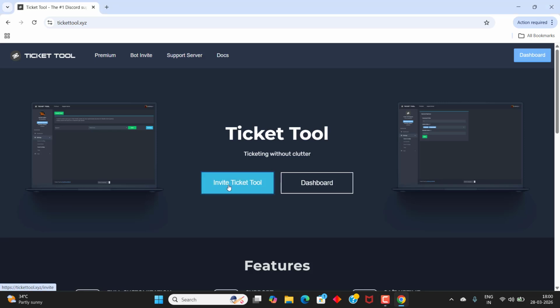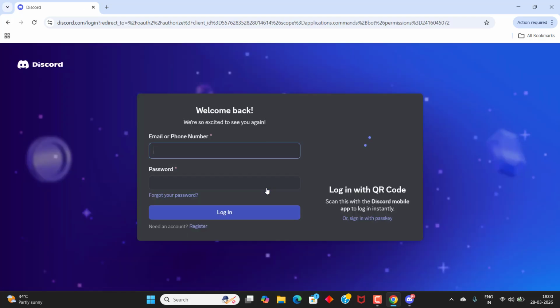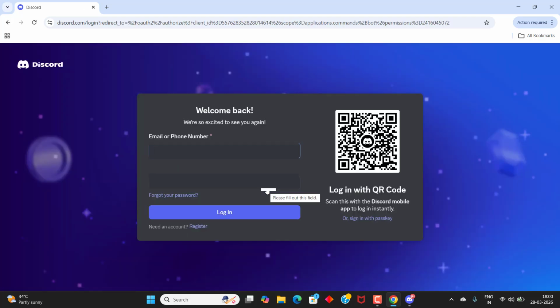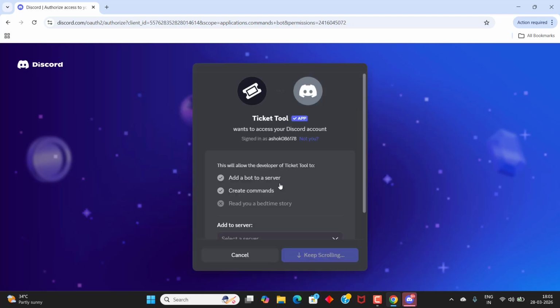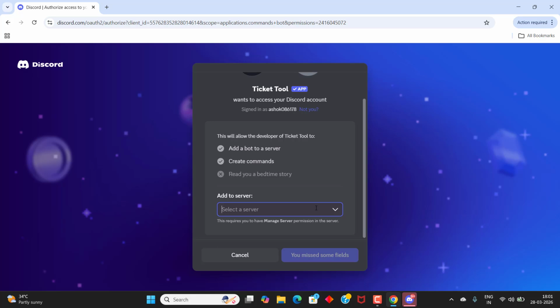This is it. And you can see the invite Ticket Tool. Click on it, and once you click on it, you need to log in to your Discord account. So once it's logged in, yes, you can see this pop-up menu will appear.